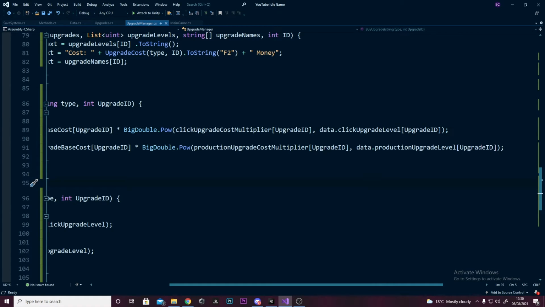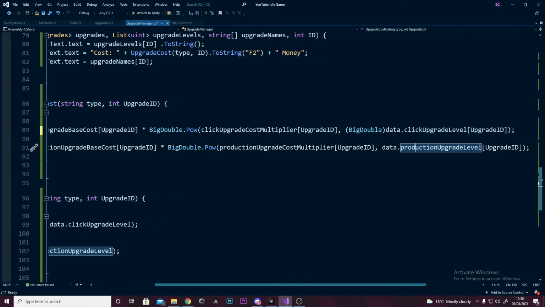If you're passing in ints or uints here, which we are for our levels, we actually want to cast to BigDouble before we say data.clickUpgradeLevel, because it doesn't automatically do that in BigDouble.Pow. So we've got BigDouble, comma, and then brackets BigDouble data.clickUpgradeLevel, and we'll do the same down here for this bit, just to cast these integers slash uints into big doubles, like so, and save that, and we should be alright there. And that is only if you're using big doubles as well.